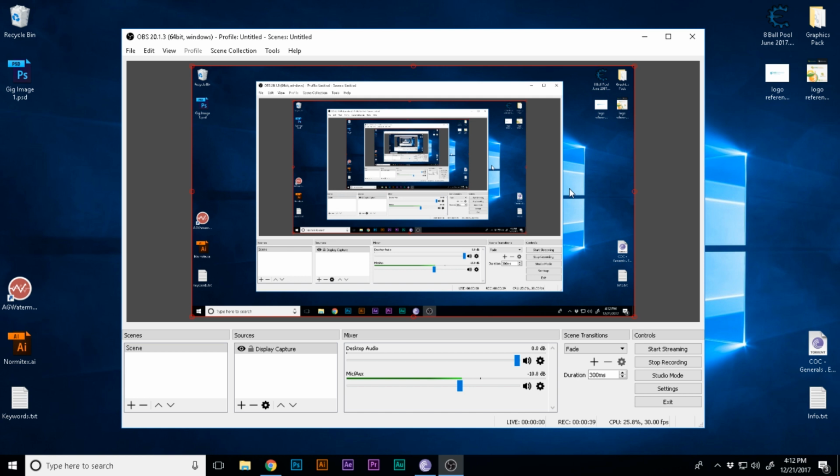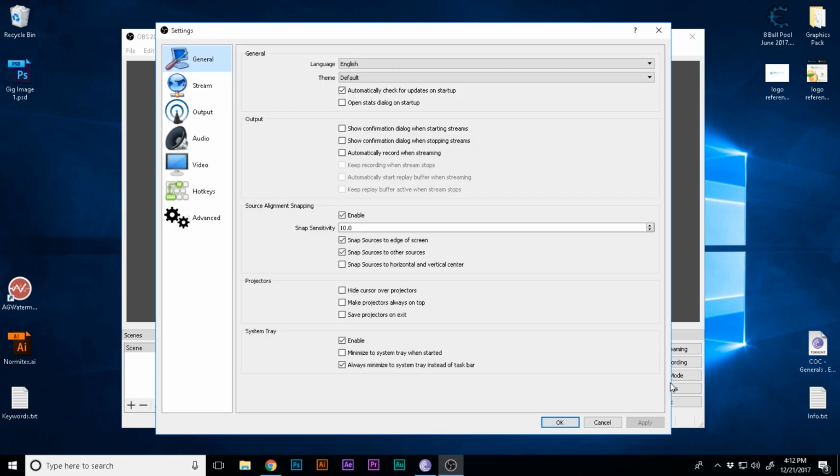So here you can see there's the OBS now. Make sure you have the latest version of OBS downloaded, and let's go over to settings. Now the most important ones are here.